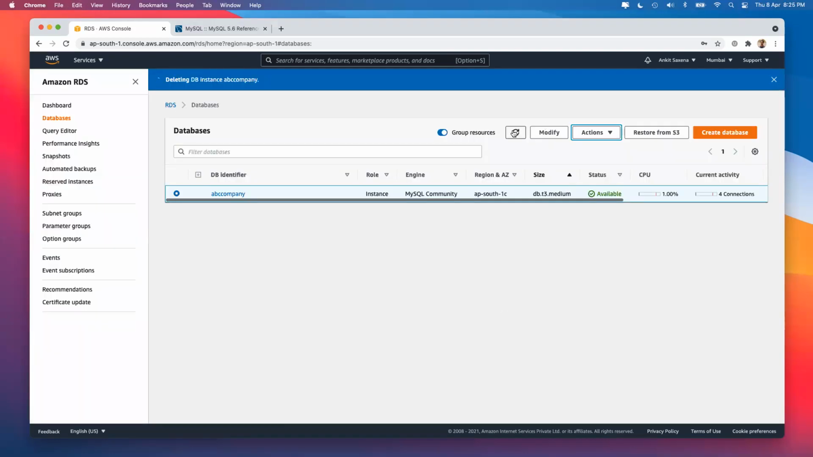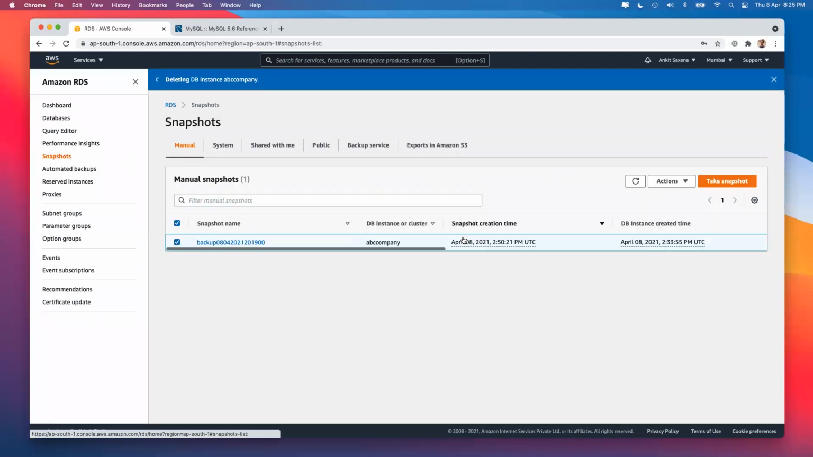And now your database has started to be deleted. Remember, that takes some time. It won't be available or deleted immediately. Now that also doesn't mean that you can still make a connection. The connections will be terminated immediately. However, it's going to take some time for the database to be deleted, and then it won't show up over here.